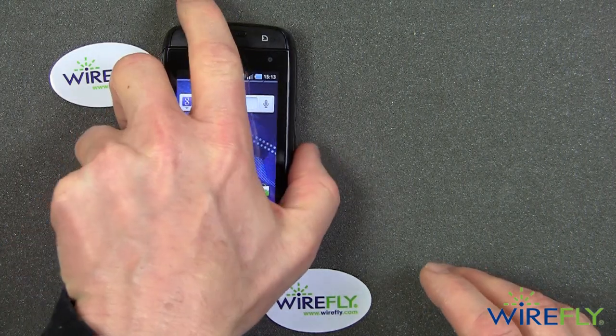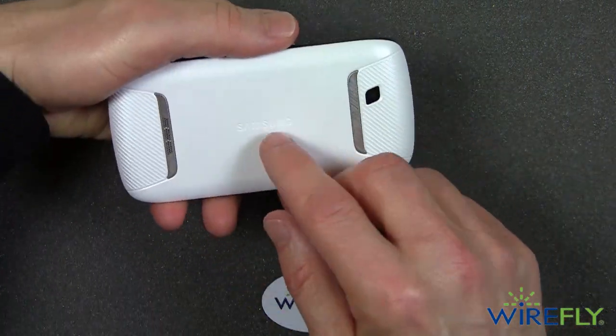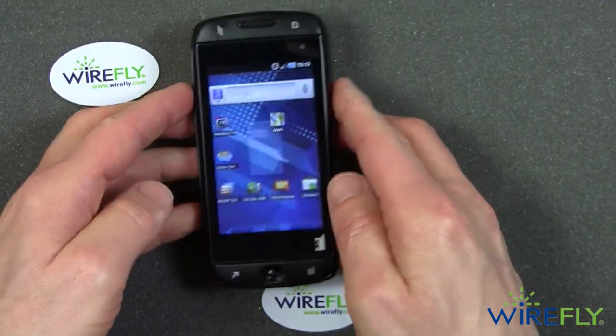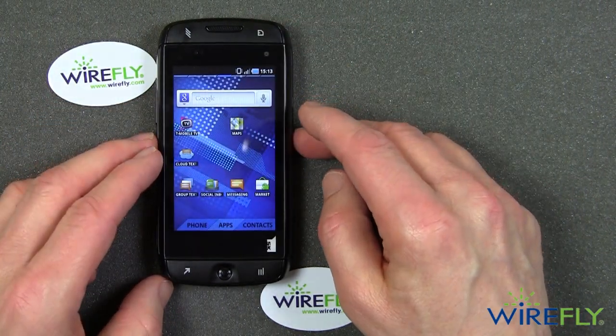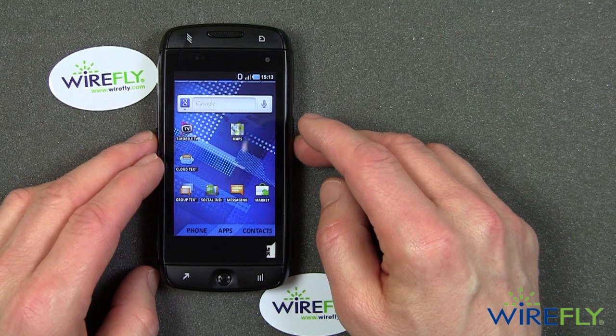This is made by Samsung. I'm assuming you can see Samsung right there on the back, and it looks very nice. So let's get started with a brief overview of the T-Mobile Sidekick.